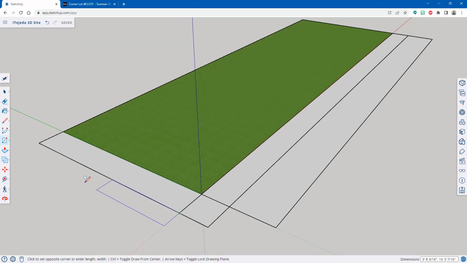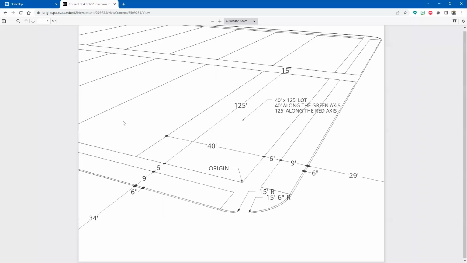click one time, and then take it over. And as I move it over, I pause right here. I look at my dimensions. It's giving me that length along the red axis first. So I know that that is going to be 9 feet wide. So I type in 9 feet, comma, and 40 feet in length. Done. Tap the space bar. And then I go back to my example. There it is, 9 feet. Starting to look a bit like this example.